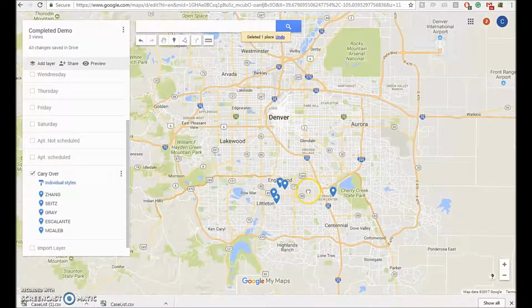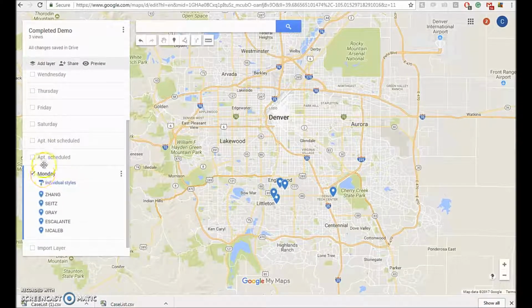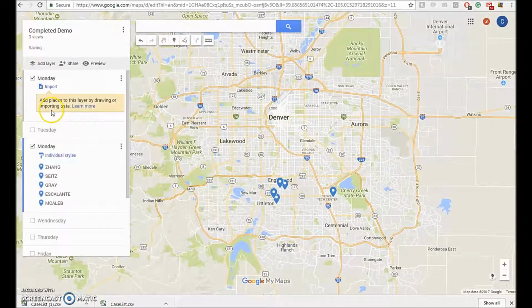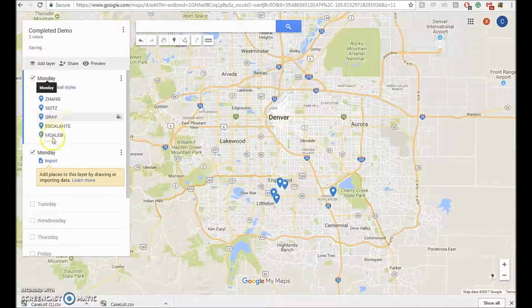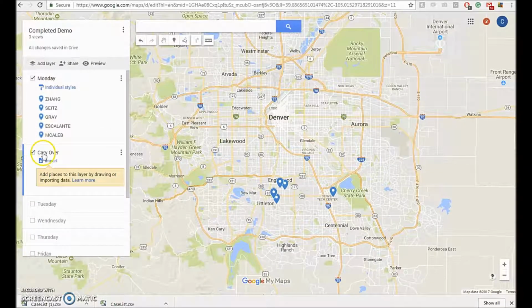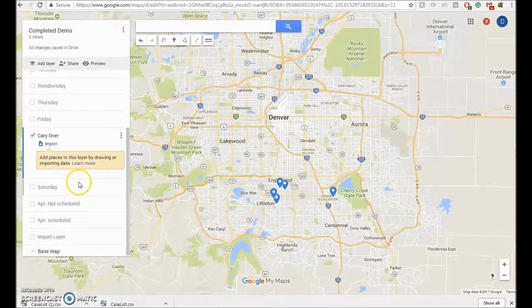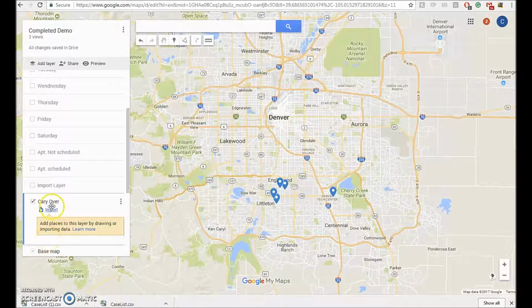If I'm going to complete all those on Monday, I'll simply double click on the carryover layer, change that name to Monday, drag it up top, and change my existing Monday layer to carryover, and drag that down to the bottom. So that saves you the time from dragging casework that you don't need to drag.